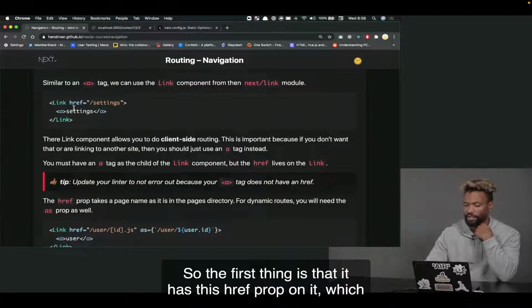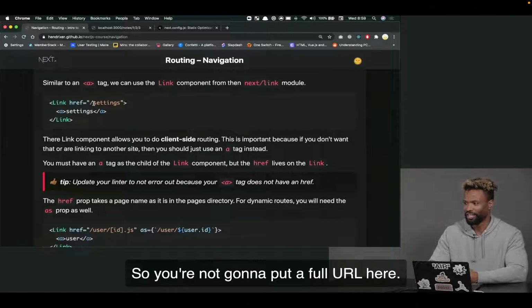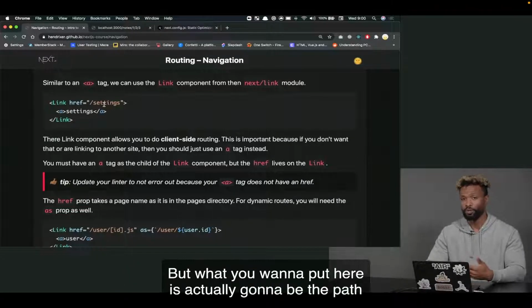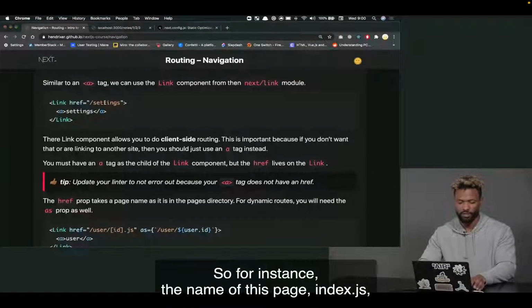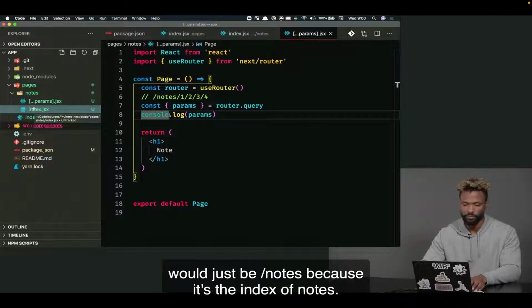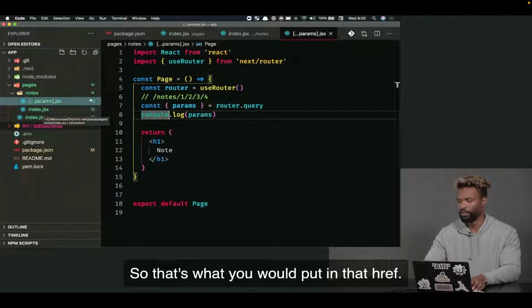So the first thing is that it has this href prop on it, which is very similar to an href on an anchor tag, except you're not going to put a full URL here. Remember, this is client-side routing, so everything is going to be pretty much relative here. What you want to put here is the path to the name of the page, right? So for instance, the name of this page, index.js, would be /notes/ or it would just be /notes because it's the index of notes. So it's relative to the pages directory. So that's the name of the page, and that's what you would put in that href.